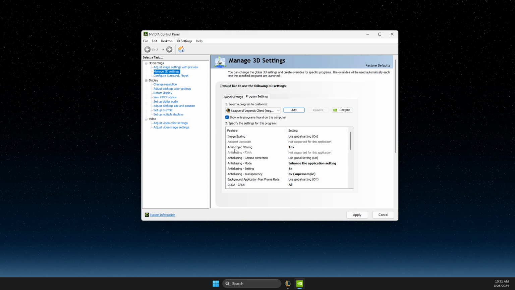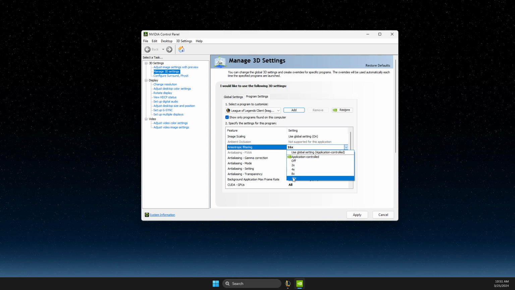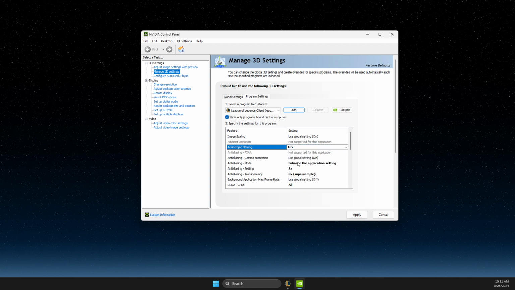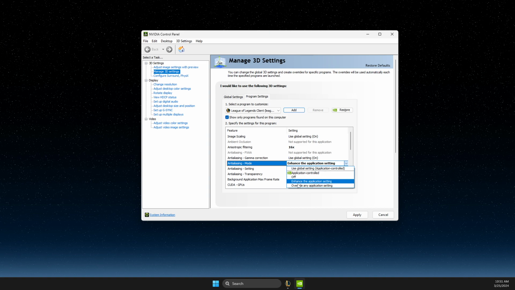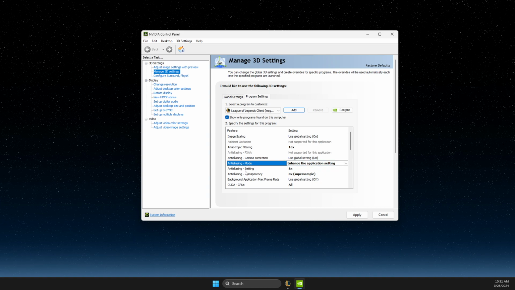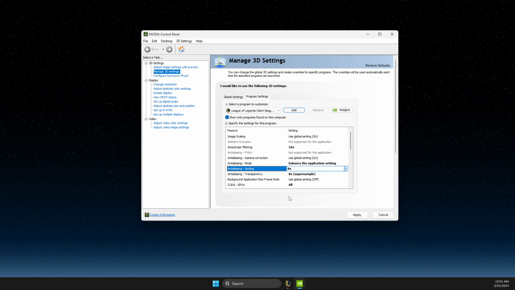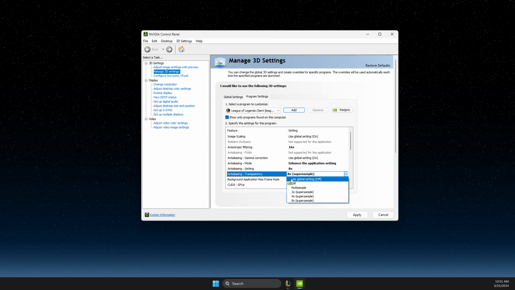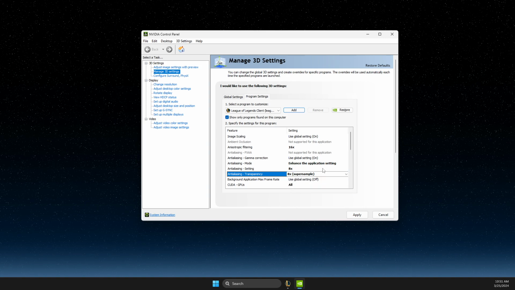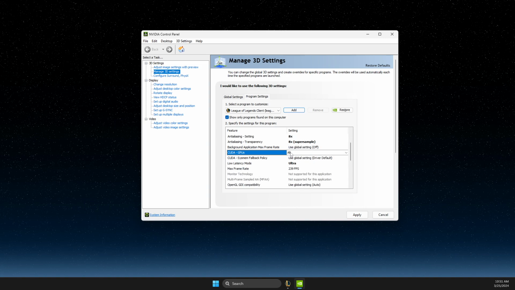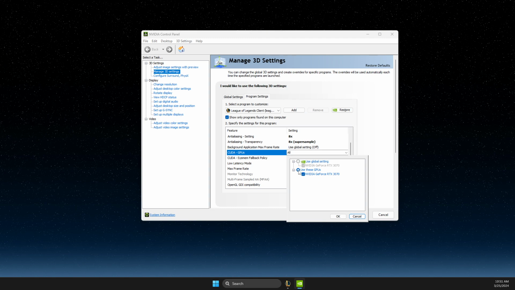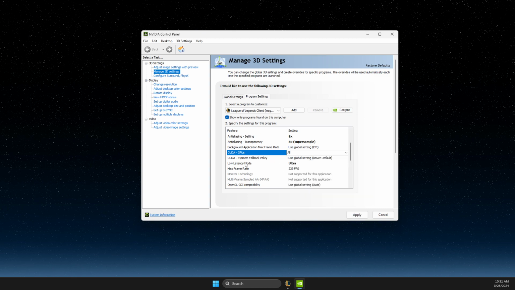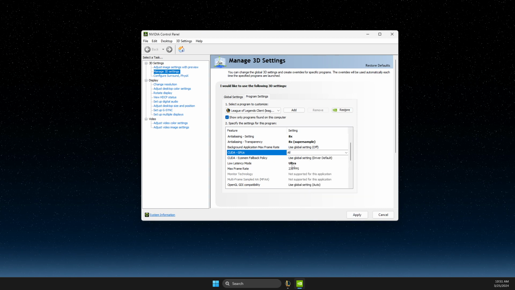On anisotropic filtering, make sure to set it to 16x. Then on anti-aliasing mode, make sure to select Enhance the application setting. Then anti-aliasing setting, make it 8x. Also anti-aliasing transparency, make it 8x, again super sample. Then on CUDA GPUs, make sure to use these GPUs and select your GPU. Then on low latency mode, make sure to select Ultra.